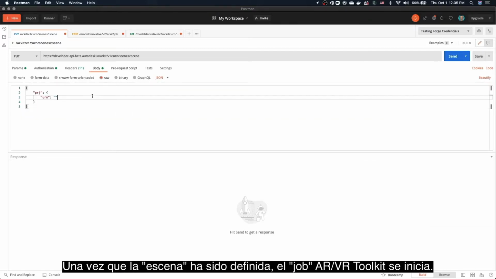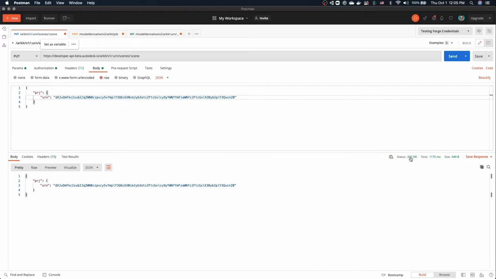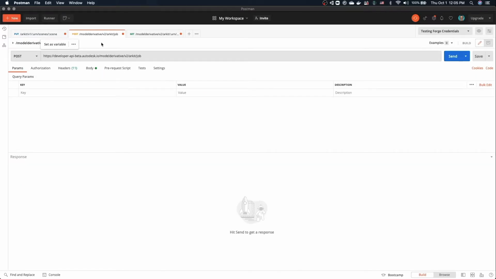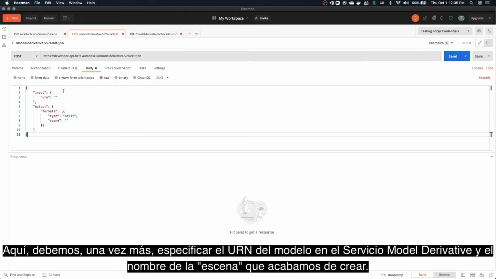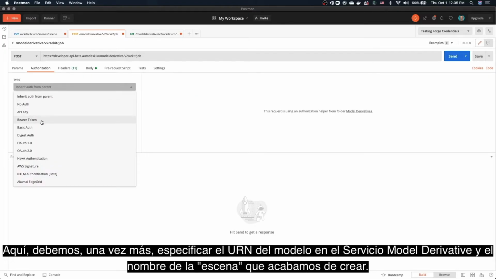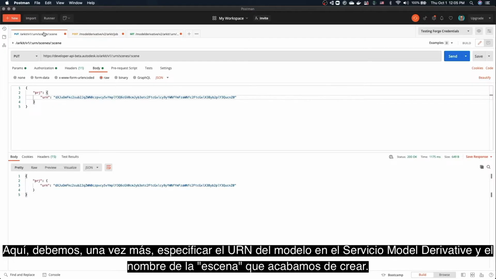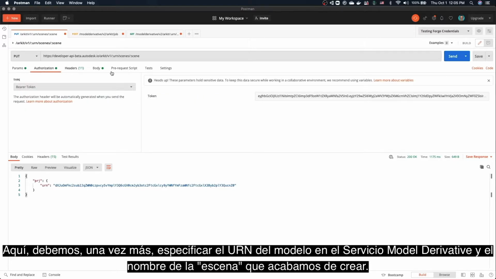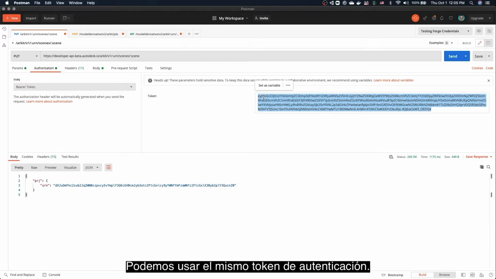Once the scene is defined, we start an AR/VR Toolkit processing job. And here we once again specify the URN of a model in the model derivative service and the name of the scene that we have just created. We can leverage the same access token.